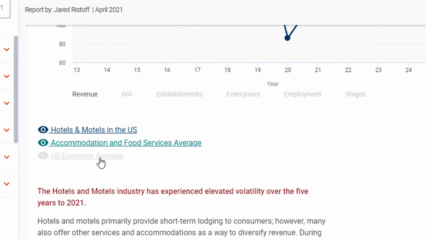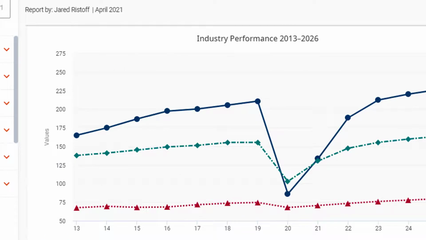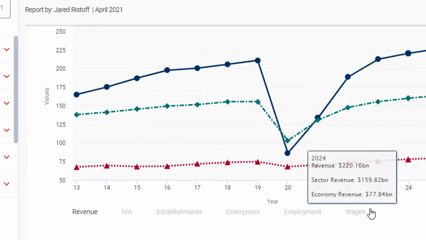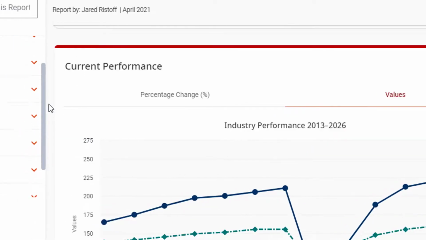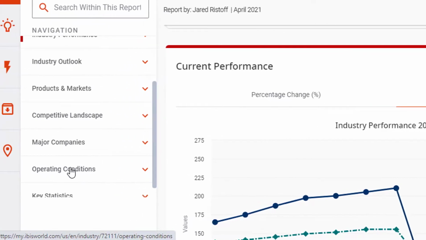I could also overlay the average for the US economy as a whole and look for any possible connections or correlations between these values for the industry, the more general sector, and for the whole US economy. Now I'll go to the page Operating Conditions.